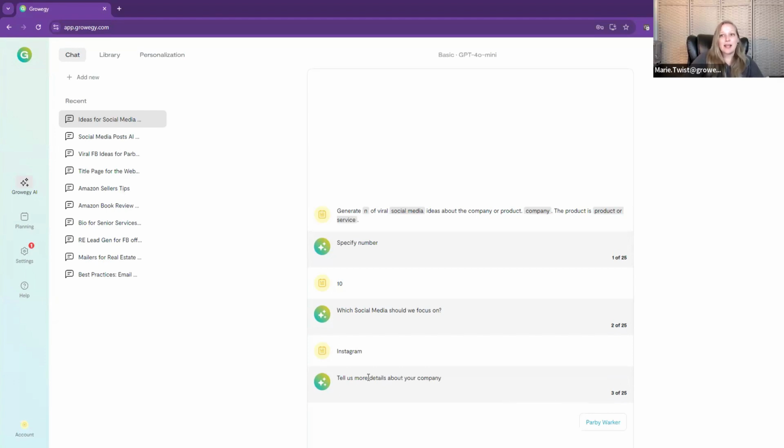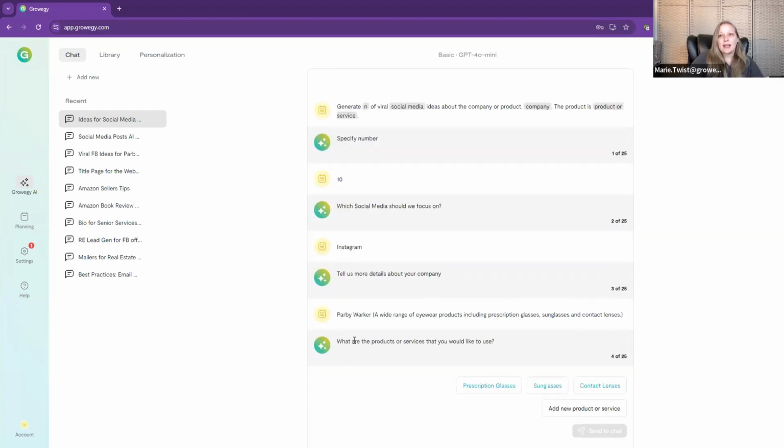The next thing it's going to ask is for your company details. This is really asking for your company name. You can see I have the option to click on this here. If you haven't filled that out, it'll allow you to enter it in. And then it's going to ask which product or service you would like to use.